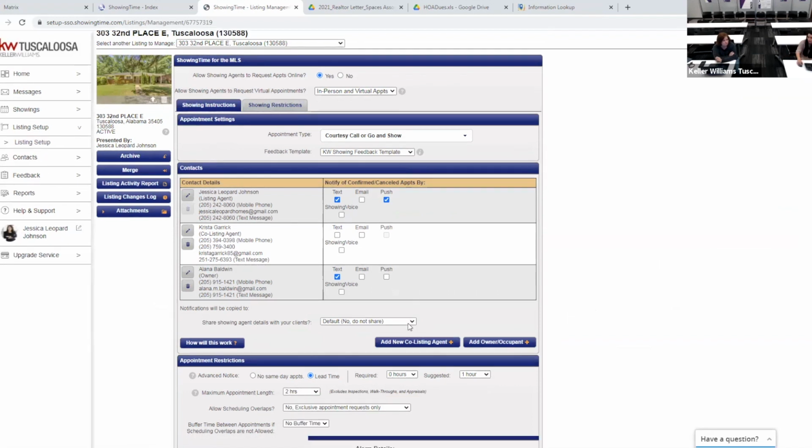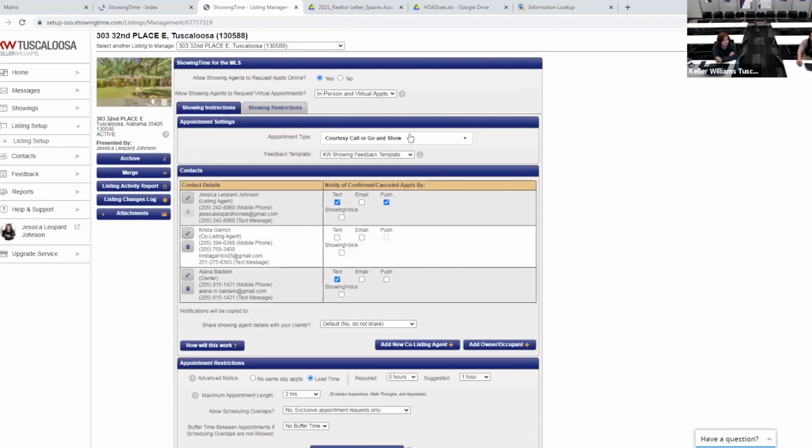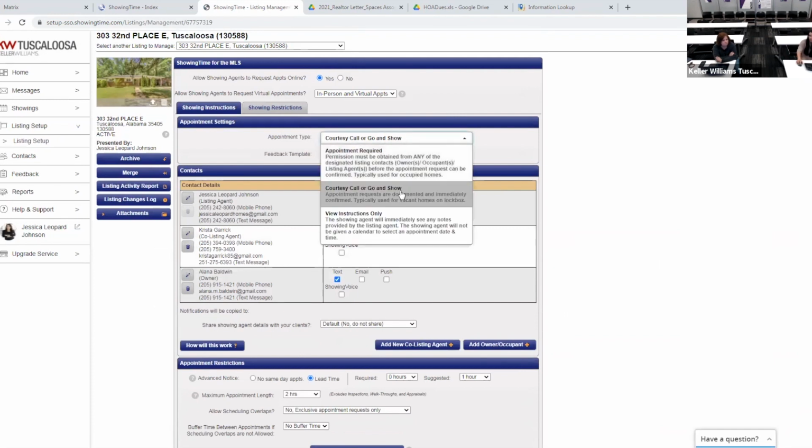If you want to edit the showing instructions or the appointments, like is it empty? If it is, then it's a courtesy call and go and show. That means you don't have to wait on confirmation. It just automatically approves it. You're just letting them know that you're going to show it. Then this one is if it's occupied and you have to have a confirmed appointment to go there. So you would change that.